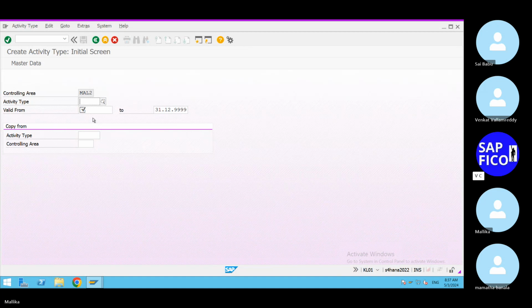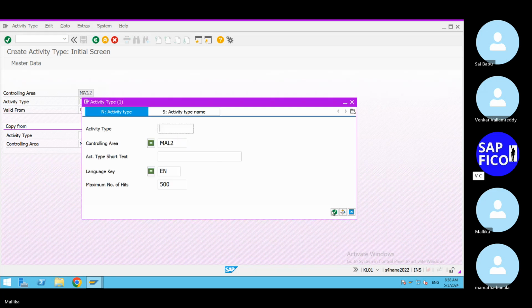You can have the create option, the change option, the delete option, and the reporting options. Everything will be under this path. When it comes to controlling, just give your controlling area, and the activity type is what we need to give. We haven't created any activities.